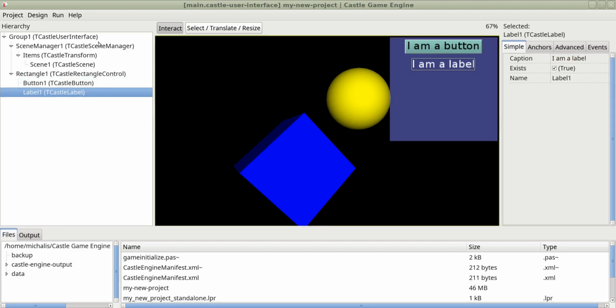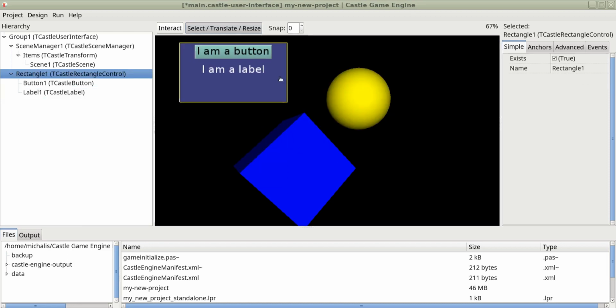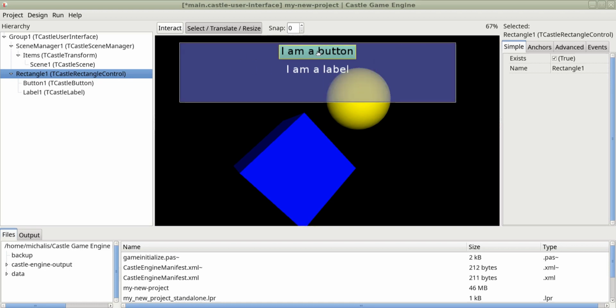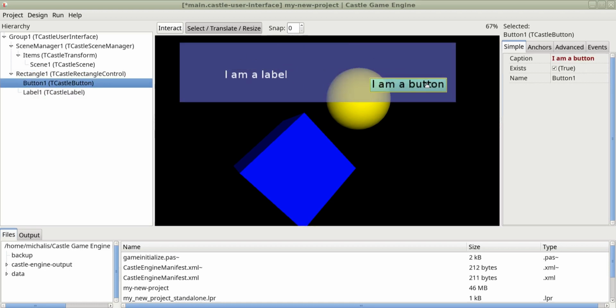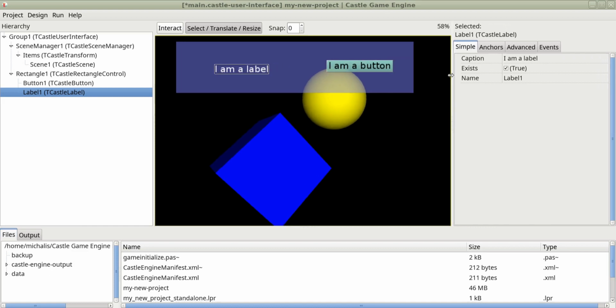Okay. Now, what we can do is, for example, move things around using the Select, Translate, Resize tool. Okay, so we go like this, and we can do this or this. You can also move children controls inside, of course, and you can change the properties of any control you'd like. At the right you have a simple object inspector that shows the properties of our objects. For example, let's call it a label, and it works.